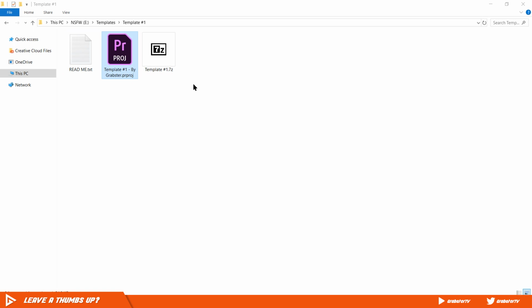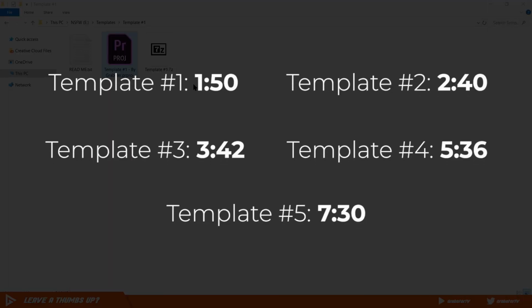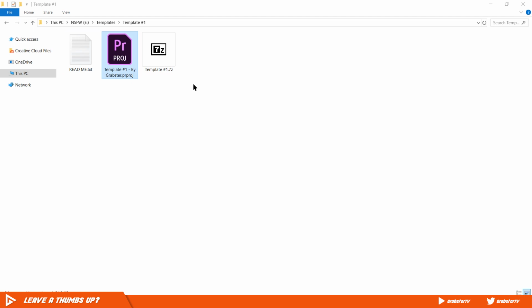Each template is edited differently. I'll put timestamps on your screen right now so you can skip directly to the specific template tutorial. Alright, so let's edit the first template.